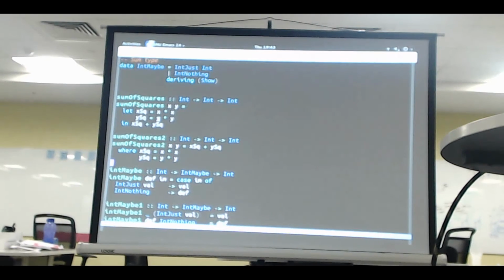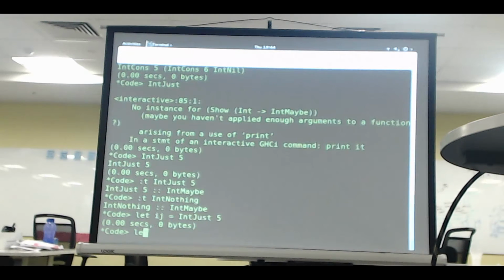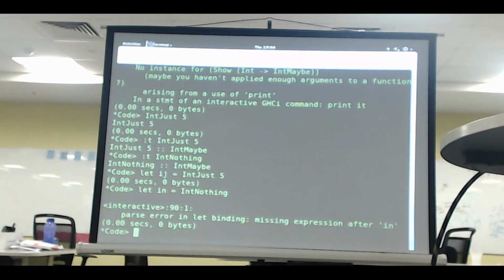We'll just run this and see. So I'll just create a binding, int just as in int just 5, and then int nothing, sorry, it's int nothing. Oh, can't use it. Okay, what can I use?